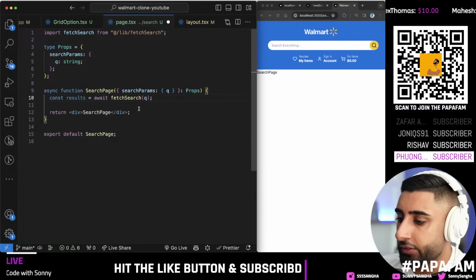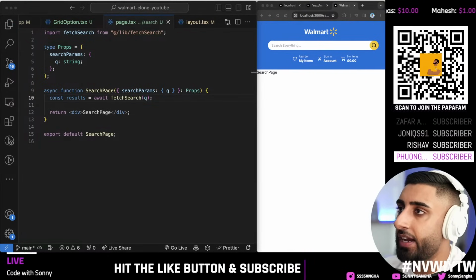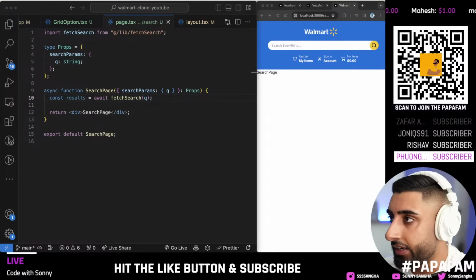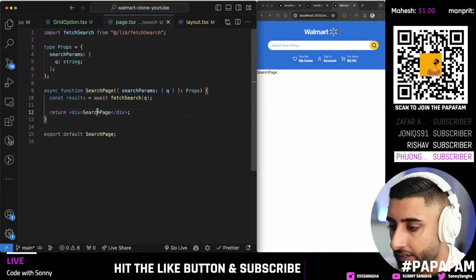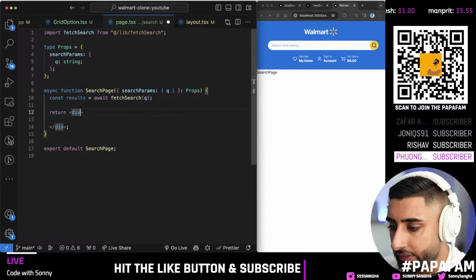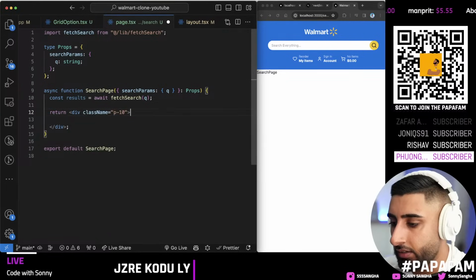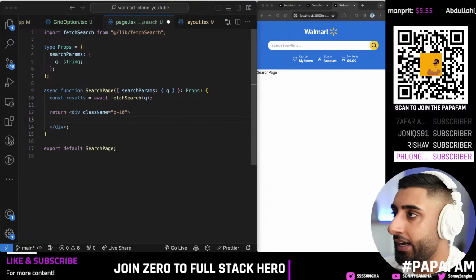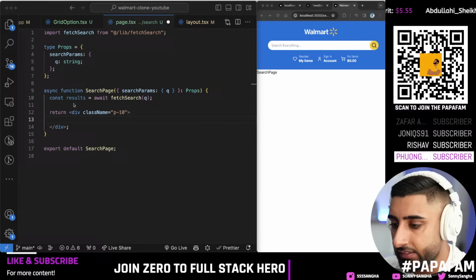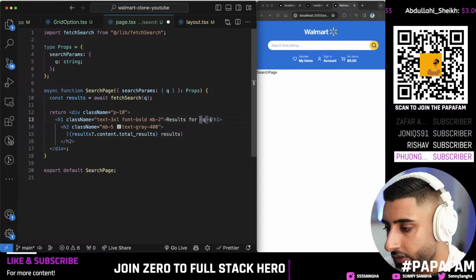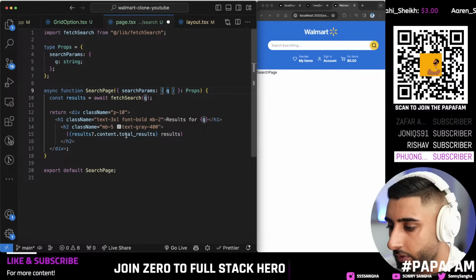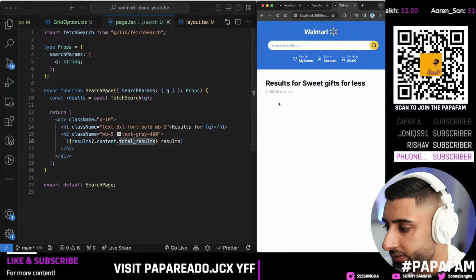Okay, now with the search page done, we can go ahead and handle the rendering of the products. I'm going to firstly pop this out. Again, we're going to breeze through this part because it's not that interesting. We've got the div, an H1, and an H2, and I'm going to access the results object as well. So results for the Q, which is our search term, which we got from our URL. And then we can say total results. Look at that.